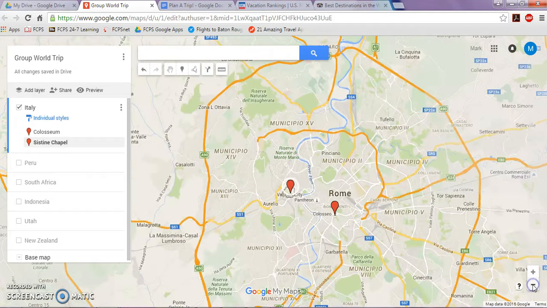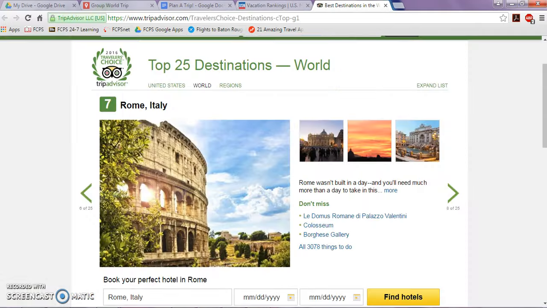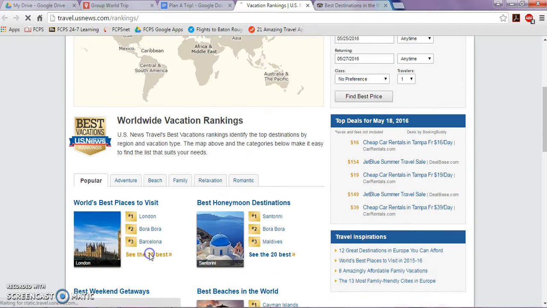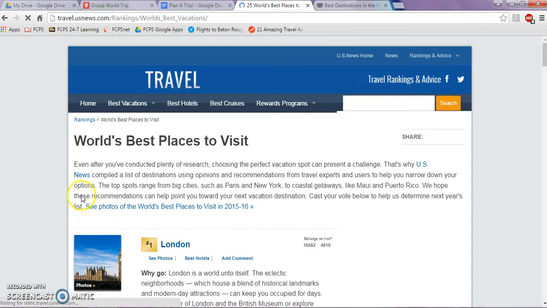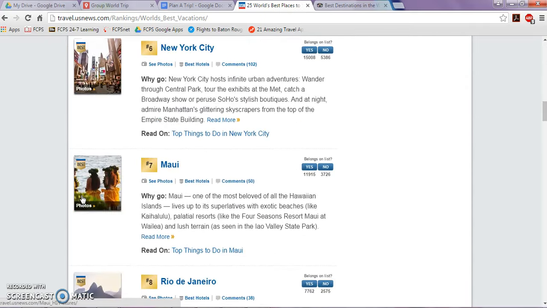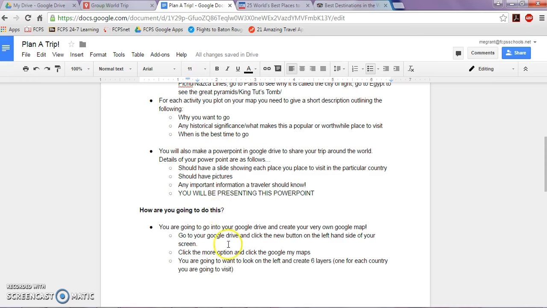And then maybe when you go into here, we were using TripAdvisor. If you want to see the other things to go, you can do that. Or you can go in here and you can try and see what their 25 best places are, for instance. And let's see if they have something maybe like Florence. Let's see if they have Florence. They don't.